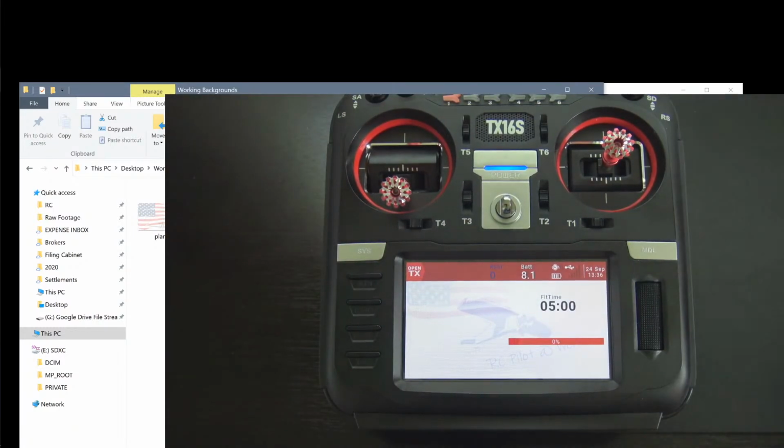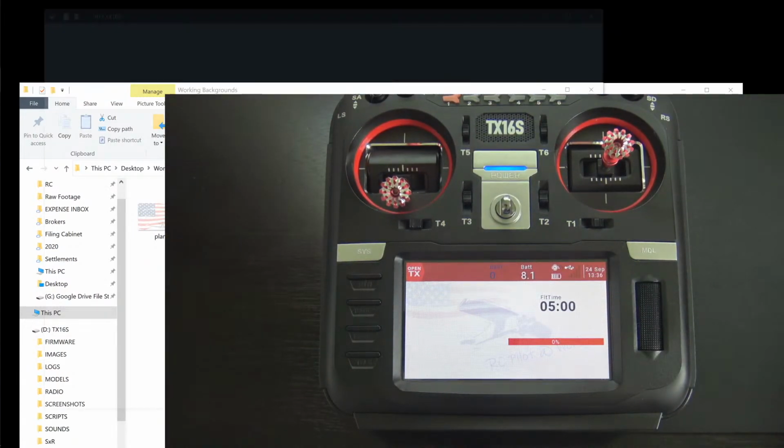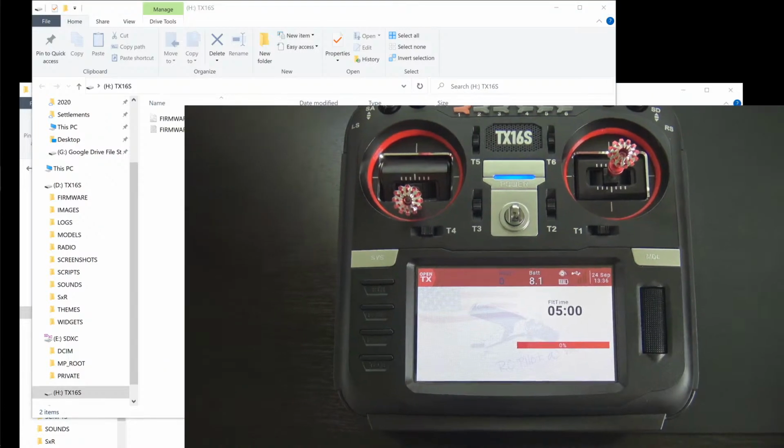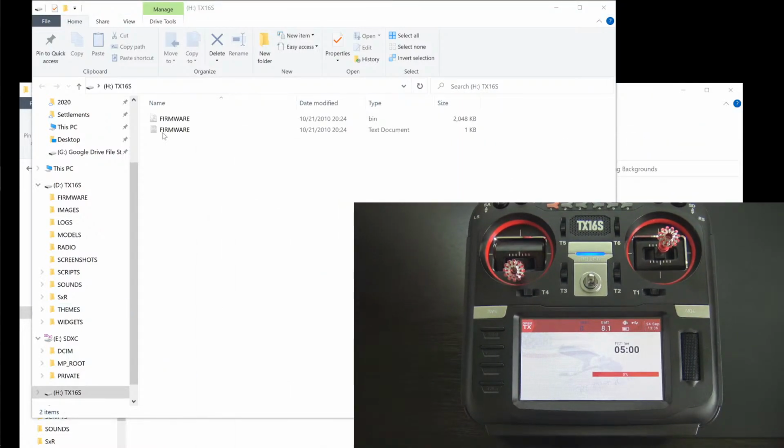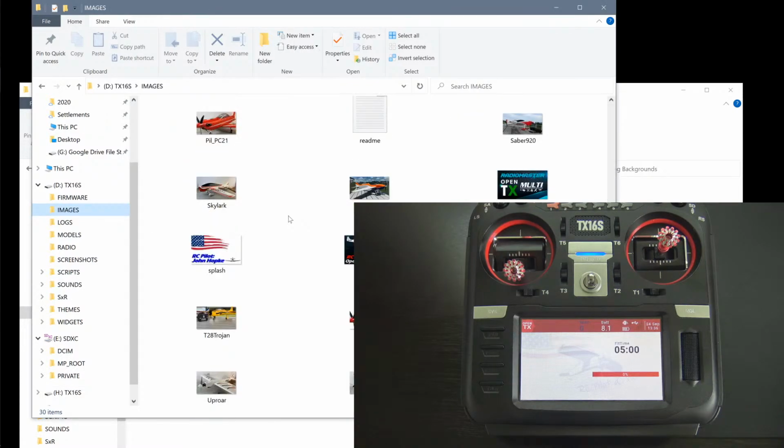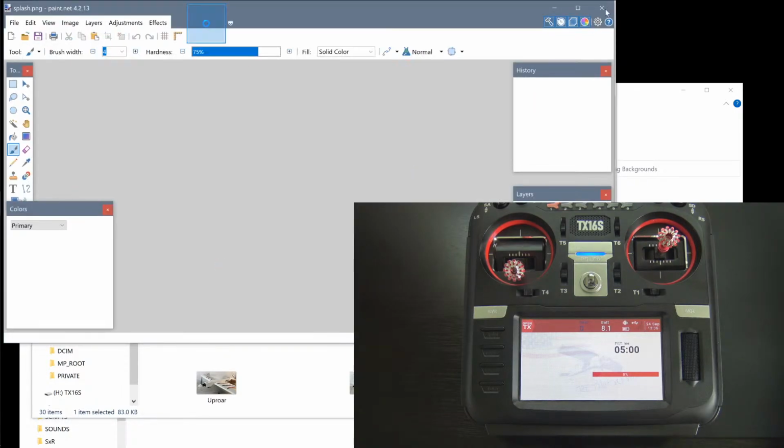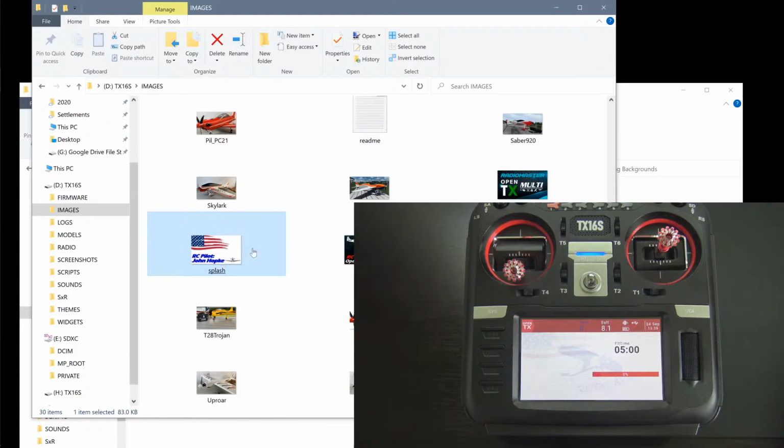Plug the radio back in, and I'm going to make the window for the radio just a little smaller, and then show you that if you just click on images right here, you're looking for a file called splash.png. So here's my current splash screen. And if I want to overwrite that, I can just rename this to something else.